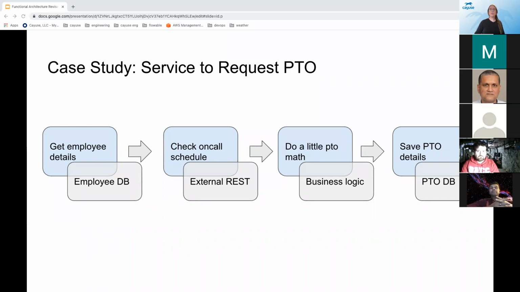some company to schedule their PTO. For the sake of simplicity, we'll assume that this involves 4 steps. First, we need to get the details of the employee from the database. Second, we need to check whether the employee is on call for any part of their PTO request. Our example company uses ServiceNow, so that's probably a REST API call. Next, we check to see if they even have enough PTO. And finally, we save that information to the PTO database.